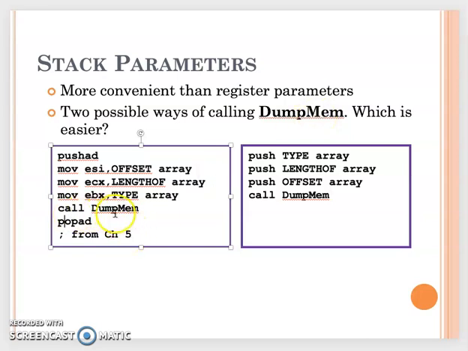Before you call DumpMem, if you have any values you want to pass, in chapter 5 we were using registers to carry those values. For example, you need to have the address of your array in ESI. You need to have how many elements are in the array in ECX. Then EBX will know, for each element, how many bytes I need to display. So we pass the type of array to EBX. Then you call DumpMem, so you can display the content of the array.